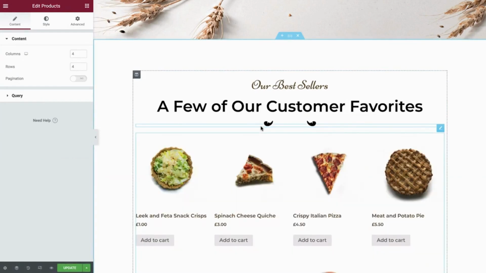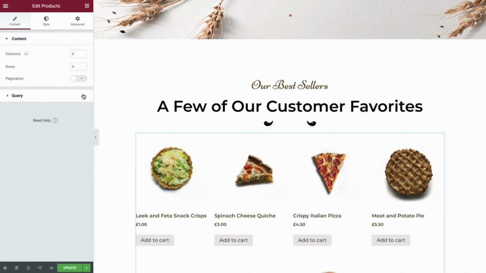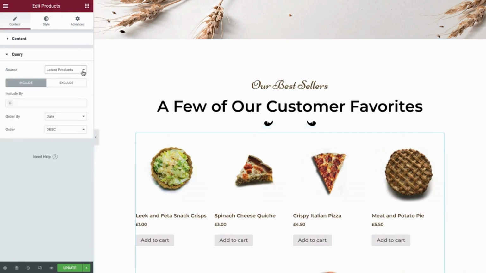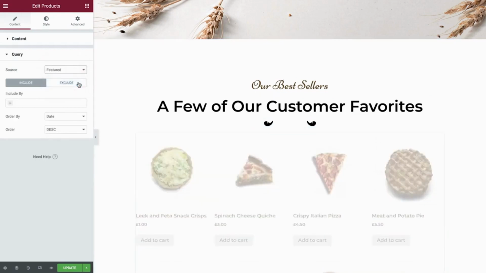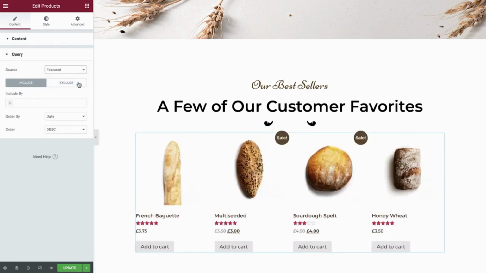Don't worry about the styles for this widget just yet, we'll fix that soon. But for now, switch over to the Query tab, and under Source, select Featured. And as you can see, the 4 products that we've just set as featured are now showing.